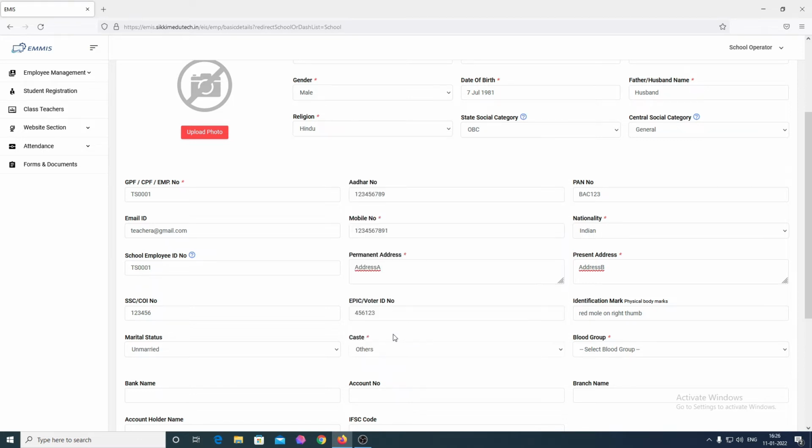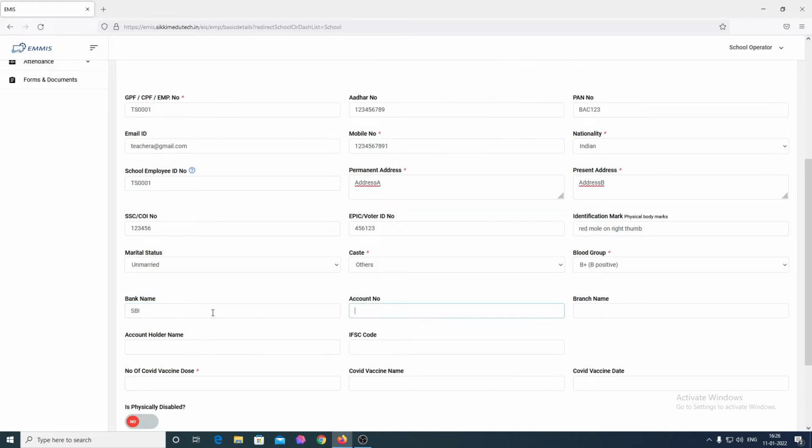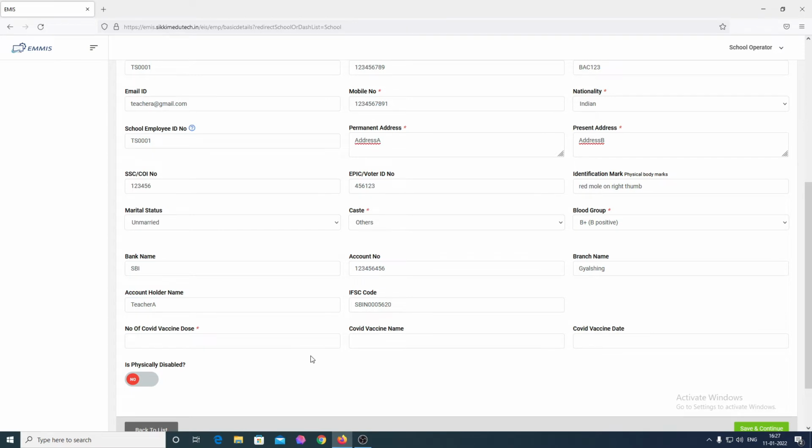We can choose the blood group as well. And now, we are required to enter the bank details of the concerned employees. So I'll be entering the bank name, branch name, account holder's name. So since we are doing it for teacher A, registering for teacher A, so we'll be entering the account holder's name as follows: IFSC code, and then we have the details in regards to vaccination.